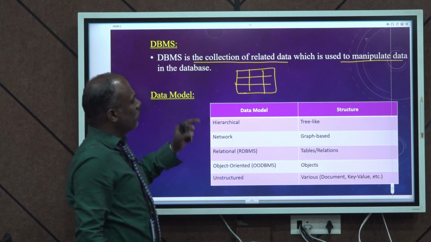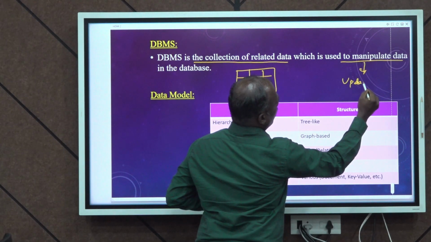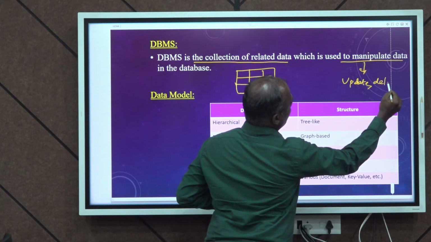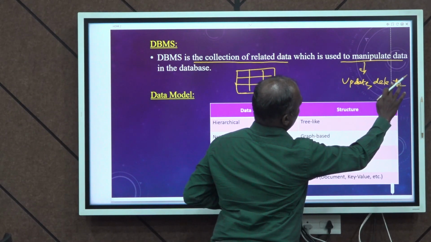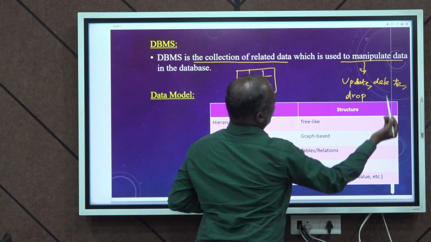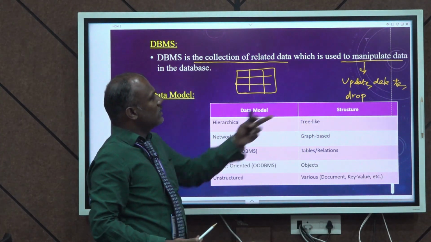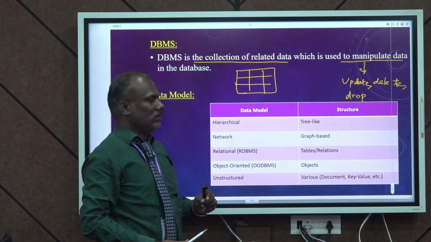Then manipulation means make, update, delete, drop. So this kind of operations can be done by using the manipulation.